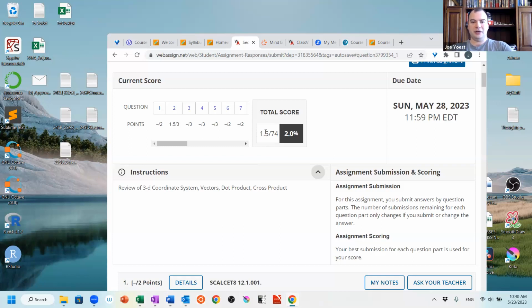Whatever score you see up here, that is your score, right? So when you get to 74 out of 74, or whatever number you're happy with, you're done. You don't need to send it in or submit it or finalize it or anything like that.